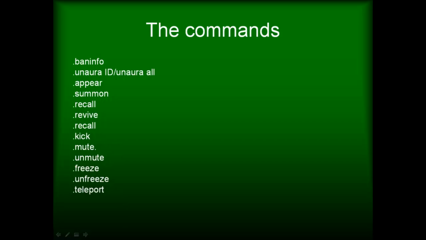.recall, this is used to return the player to where he or she was before being summoned by a GM. However, if the player has been in a battleground, he or she won't be able to be returned. Instead, you will have to teleport the player to either Orgrimmar or Stormwind, depending on the faction. .revive, this command is used when a player can't revive for some reason. You appear to him while being invisible, of course, target him, and then use the .revive command.